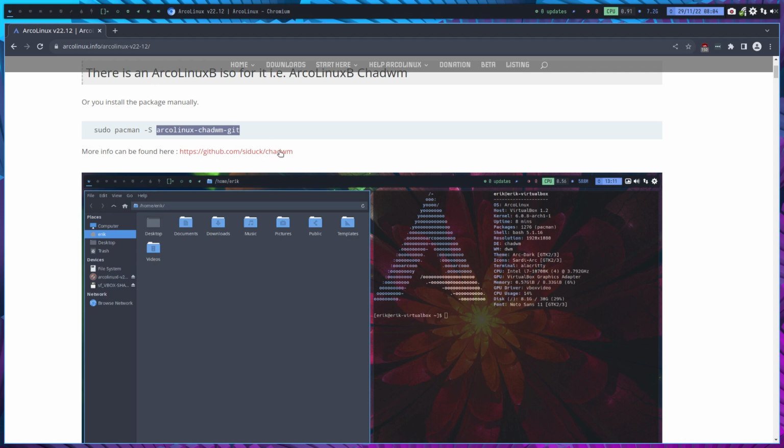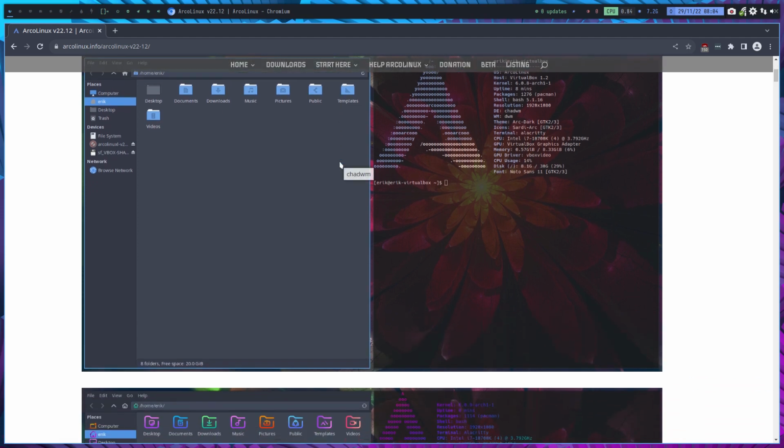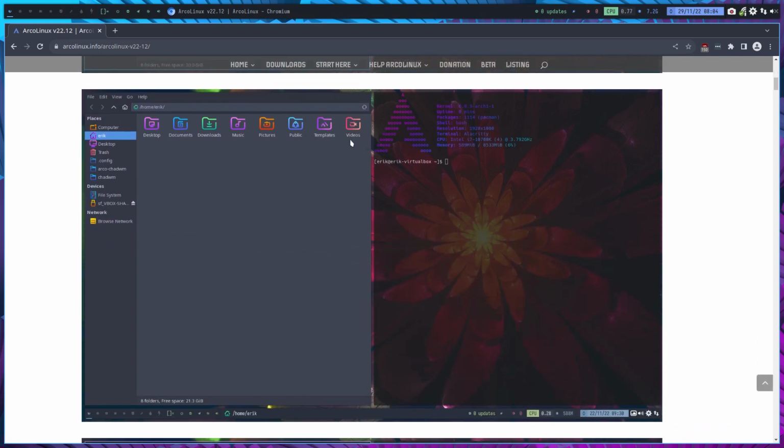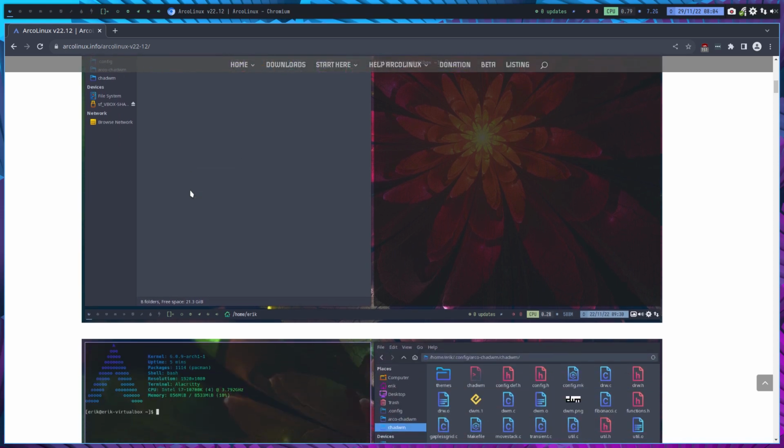More info can be found on the developer, so cdoc here, and this is an image, another image. So we do some coloring and some theming if you install the ArcoLinux B CHA DWM.